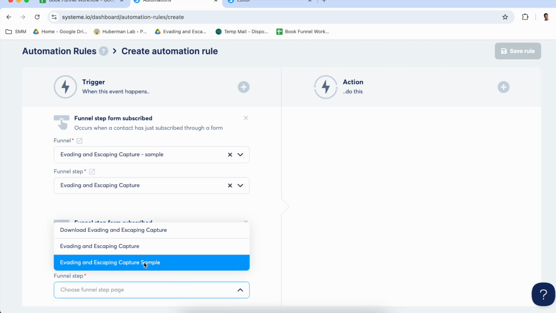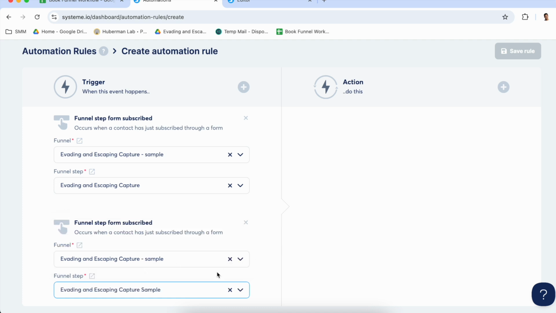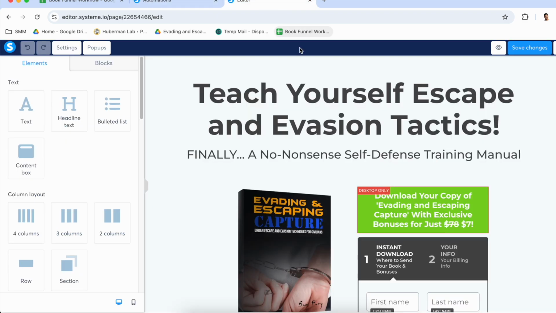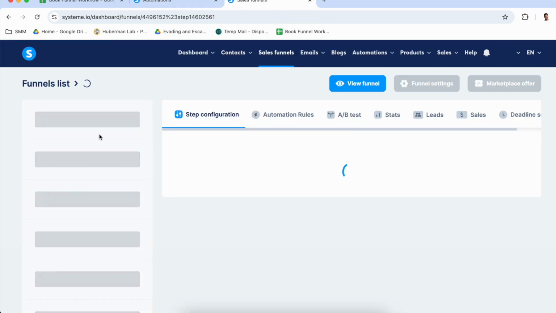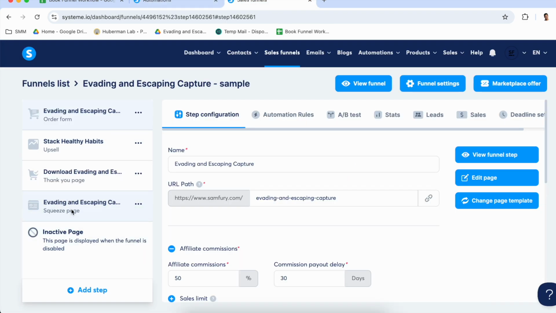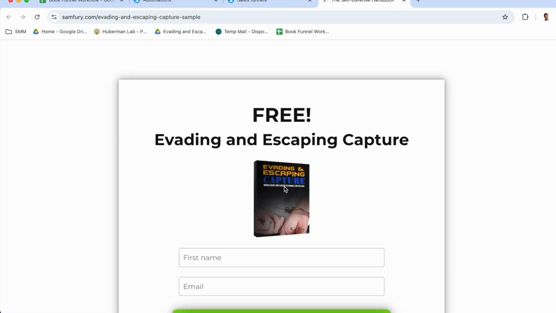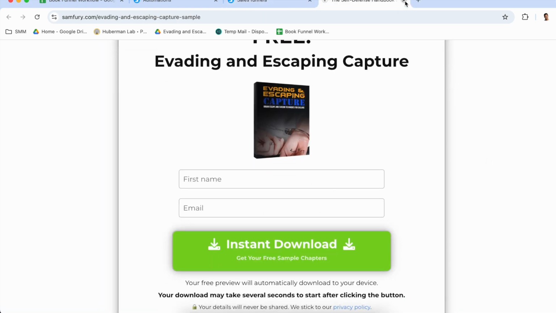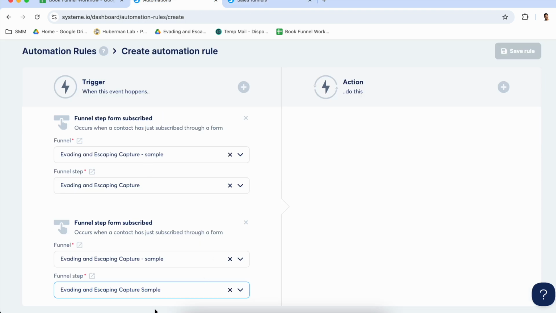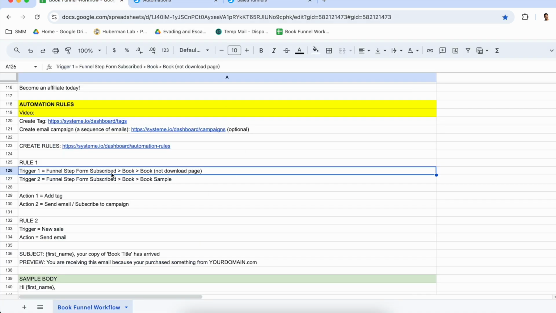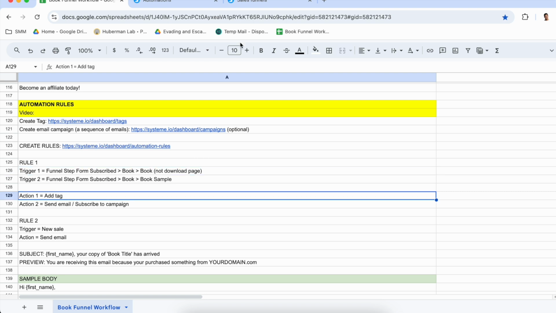But this time it's the sample page, and this is the opt-in page, okay? So you've got the two places that they can do it. They can do it here, and they can also do it on the squeeze page, which is this page, in case you need a refresher. That's the two places they can put the email. Okay, so that's why you need to set up two rules here. And then what happens when they want the rule?